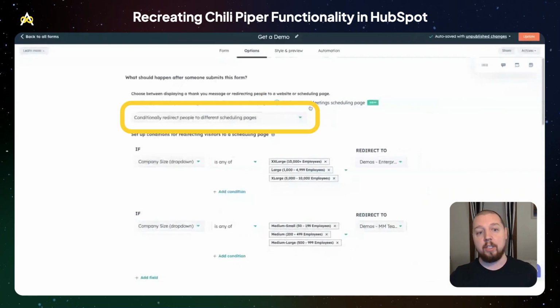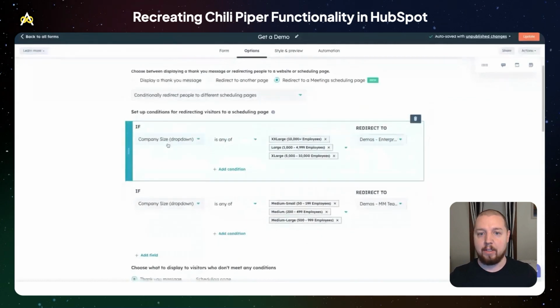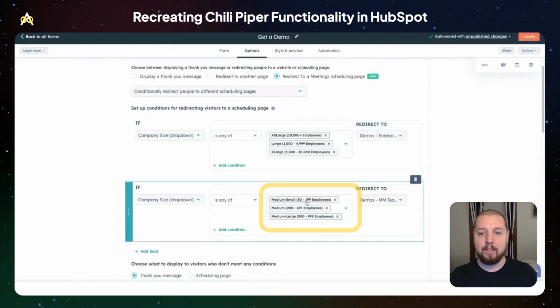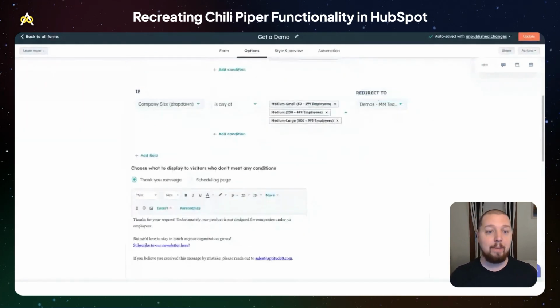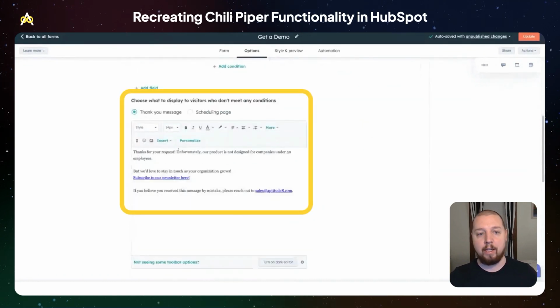And you can conditionally redirect people based on how they filled out that form. So using that company size property, we can look at companies that are on the larger side and direct them to our enterprise team, and then take companies that are mid-sized and direct them to the mid-market team. If somebody is a small company, they don't meet either of those conditions. In this example, they're not a good fit for our product. So we're going to show them a thank you message that thanks them for their request, lets them know that we're not a fit, and gives them an option to stay in touch.